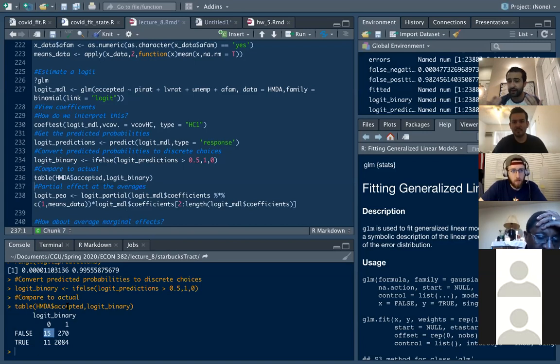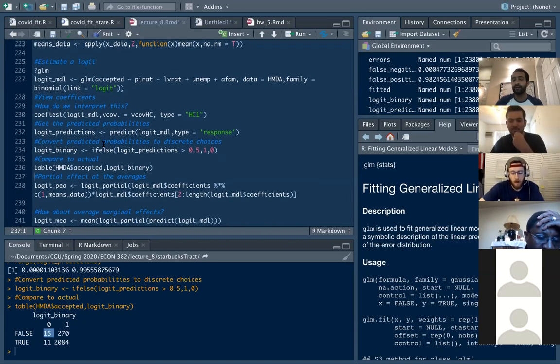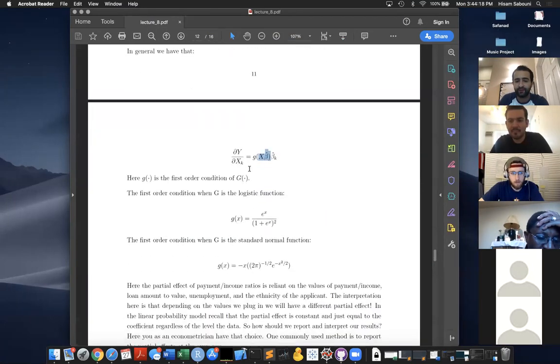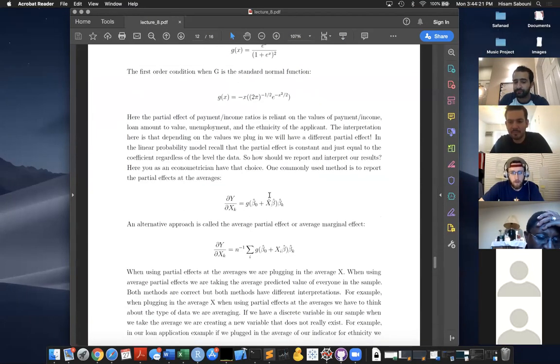So you can go back and calculate, what's my accuracy rate? What's my type 1 error? What's my type 2 error? Now, to actually interpret the model, we said you have two options. You can either calculate the partial effect at the averages, that is, plug in the average x for each x, or you can calculate the average marginal effect, in which you calculate this little function for every single observation you have, average it across, and then use that as your scaling factor. That'll give us the actual interpretation for the coefficient.